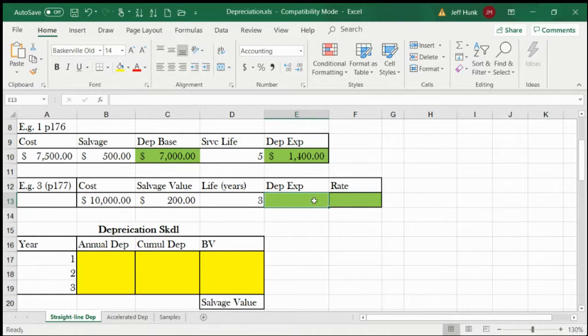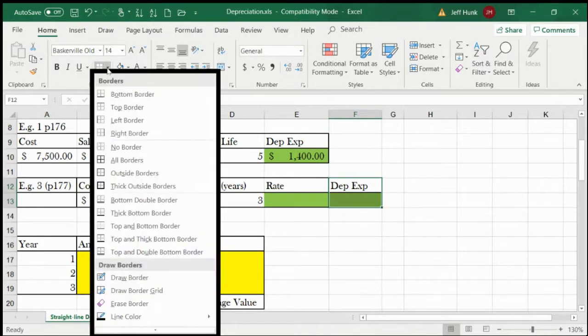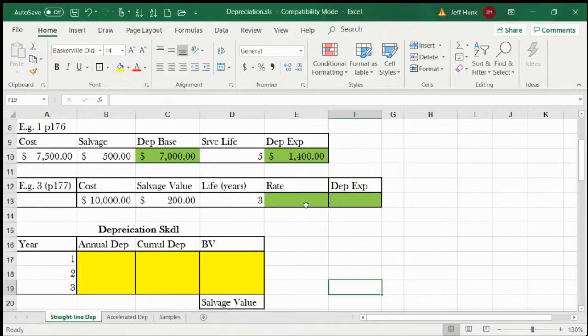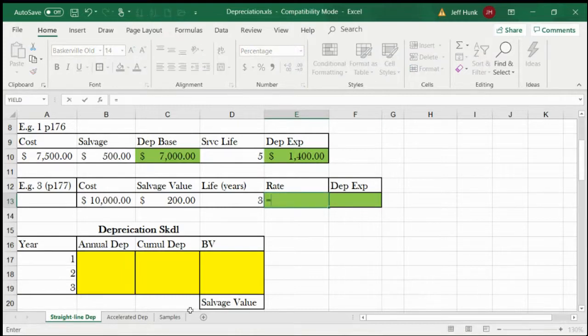So let me move this around. Actually, yeah, this looks better. You see the reason why I did that? What is the rate? Rate is the percentage, the depreciation rate per year, right? In this case, it is simply 1/3, which will give you 33.33%.